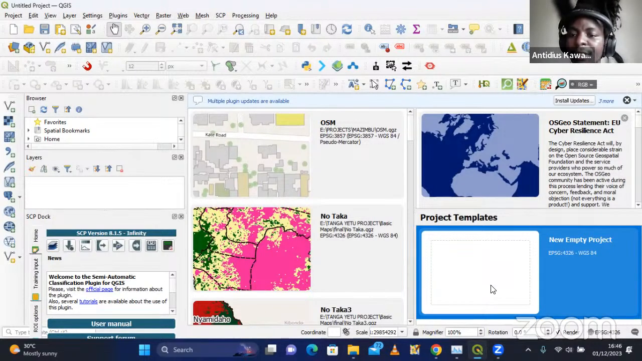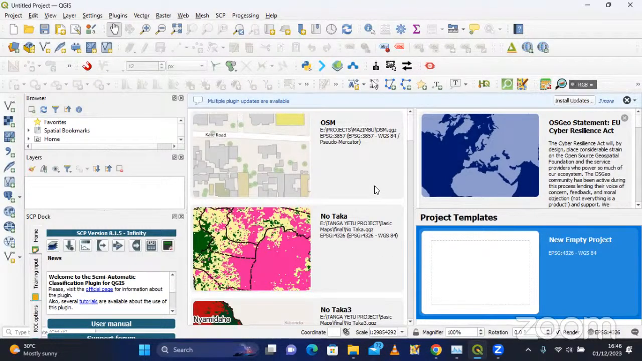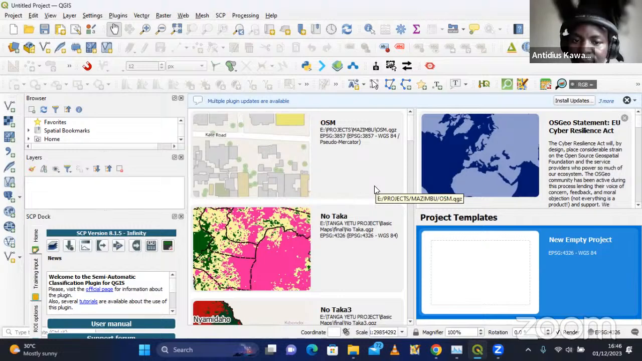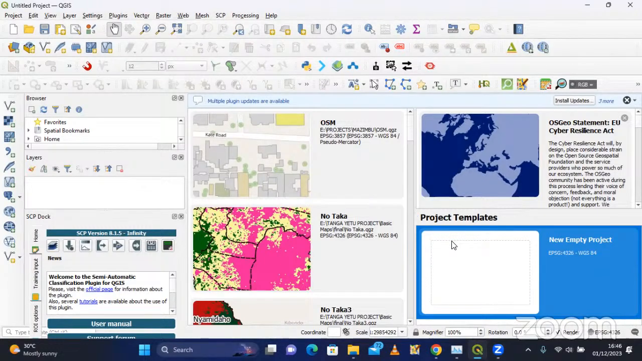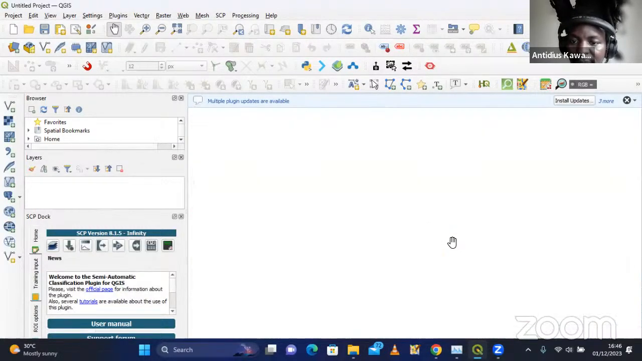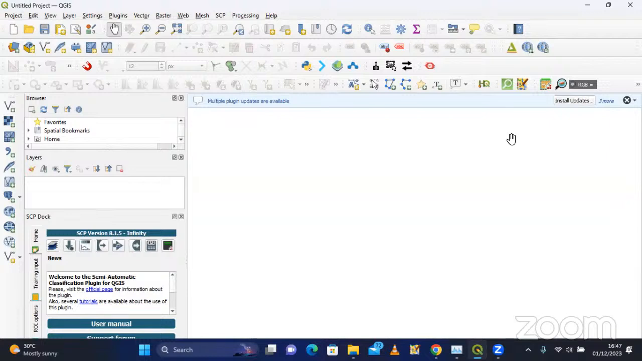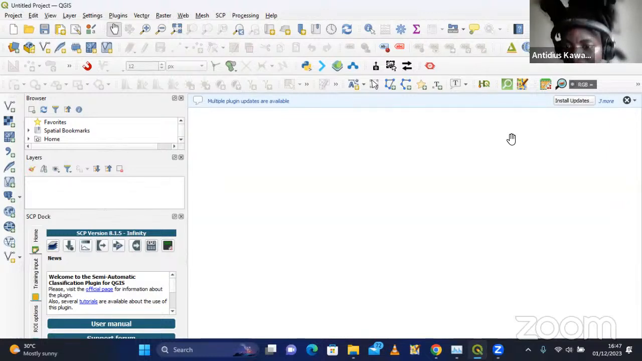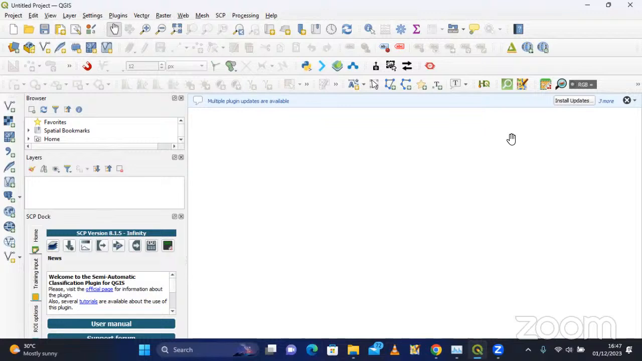So if you have your QGIS launched on your desktop, you might see some existing projects. If you don't have any, it will be plain. So I am opening a new project. The first thing that we are going to do in QGIS is install the Mergin plugin that will be able to connect with our phones.